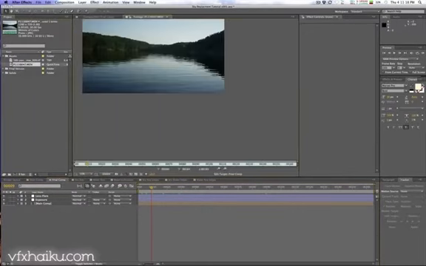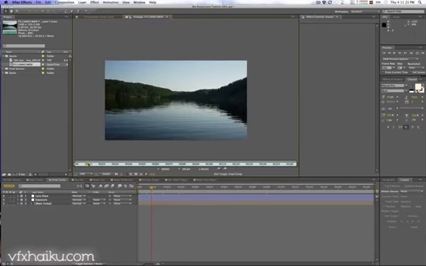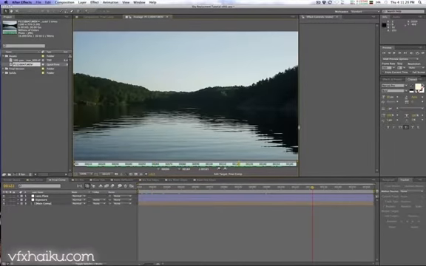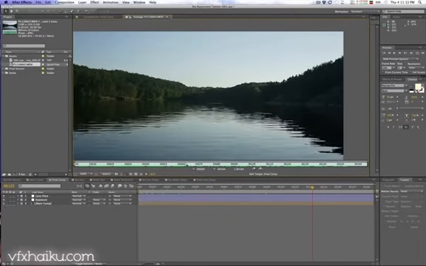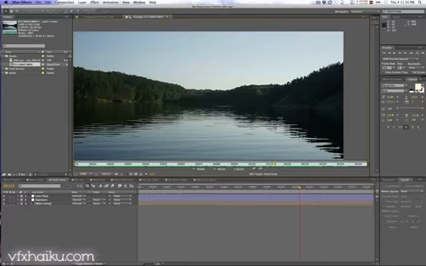Basically what we need to do is track our original footage so that we can apply our sky in, and it has all the same motion that our background does. So we want to find a spot on this footage somewhere that we can apply two tracking points to, because we're going to have to track the position, the rotation, and the scale of this footage. So we want to try to find something that's not moving.